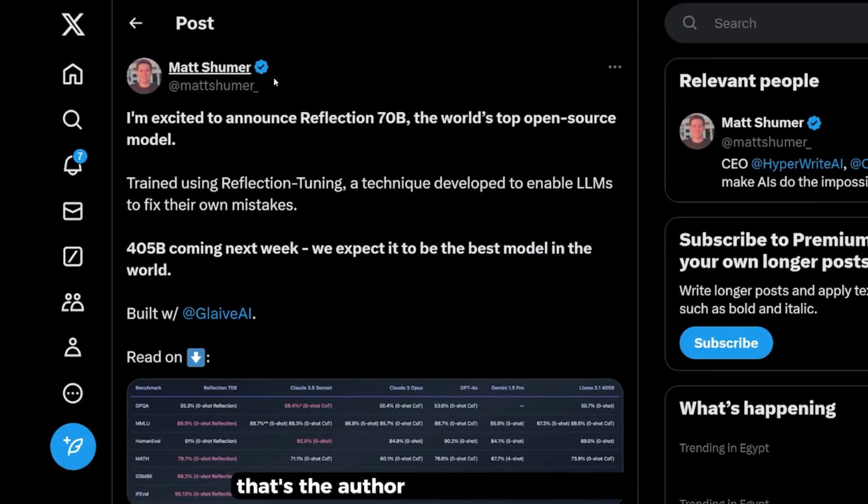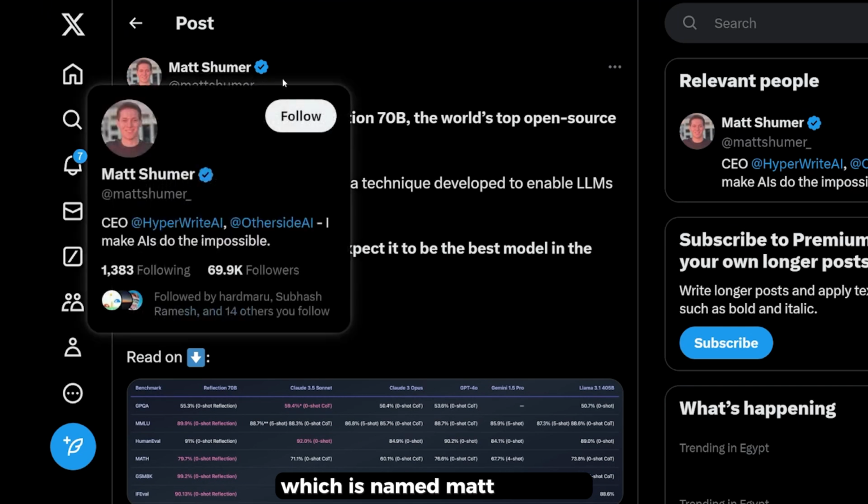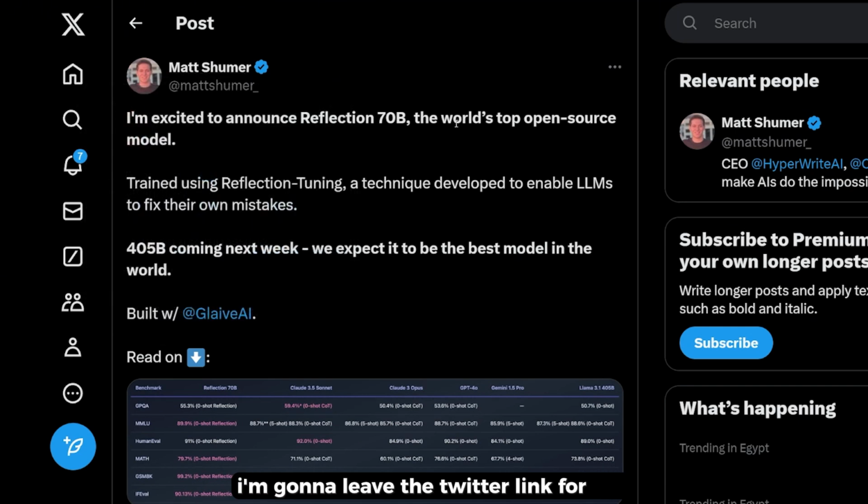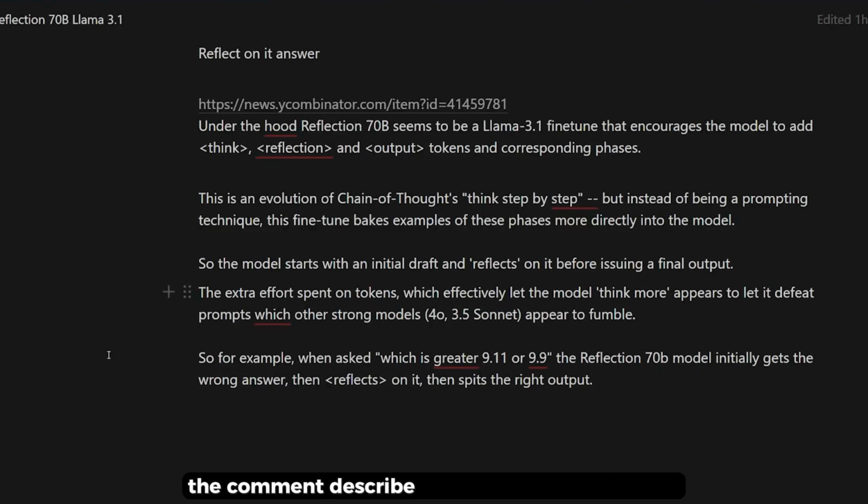The author of this model is Matt Schumer. I'm going to leave the Twitter link for him in the description. I'm going to try to explain it based on a Hacker News comment that I found. The comment described this model and how it works.